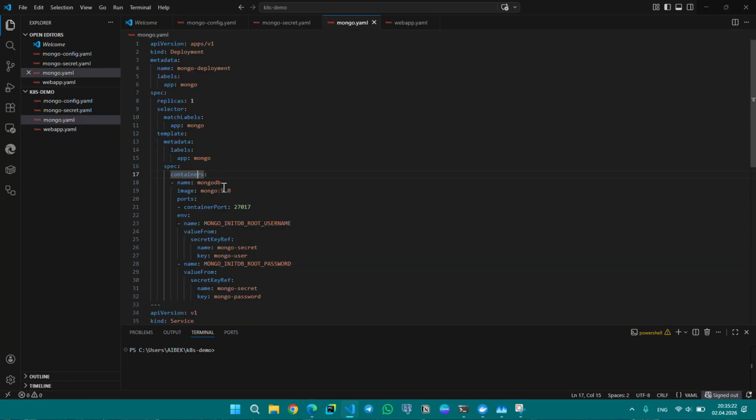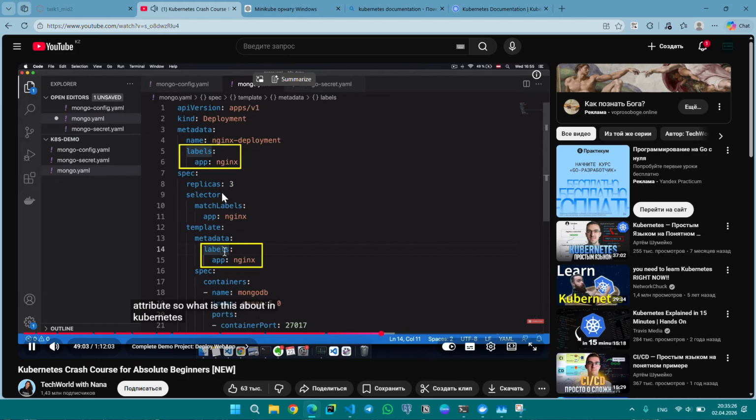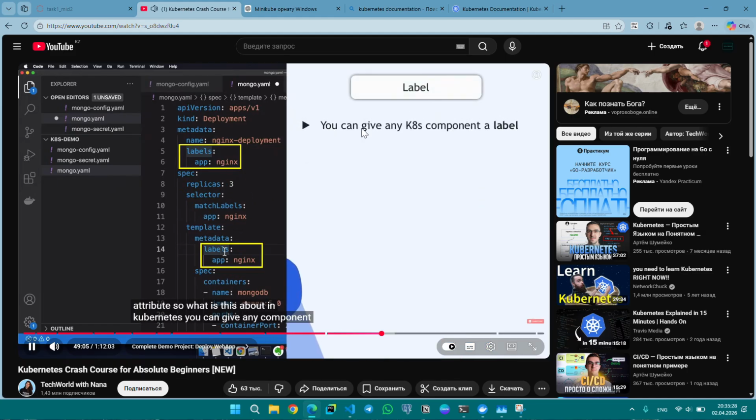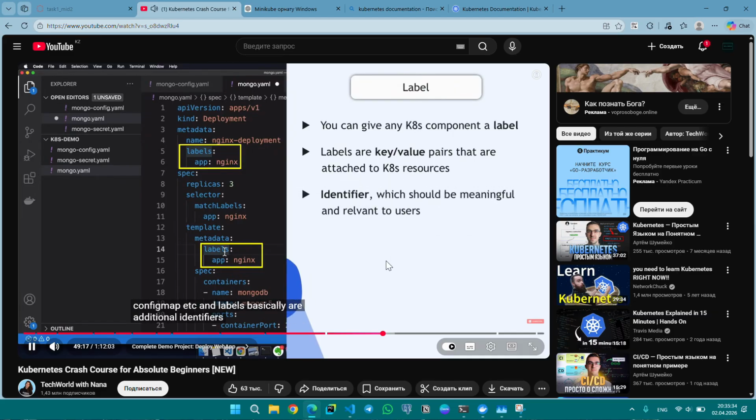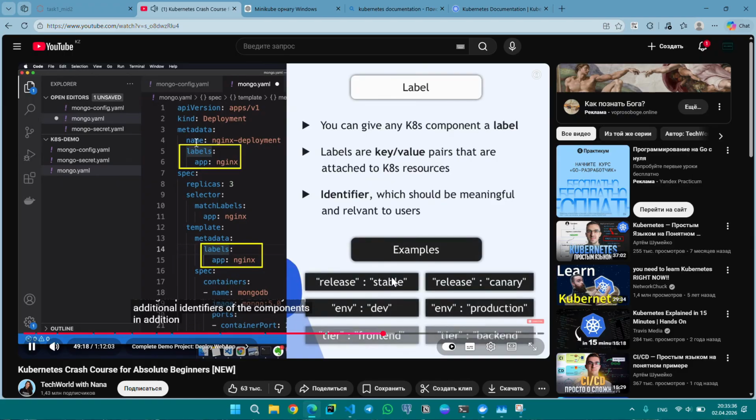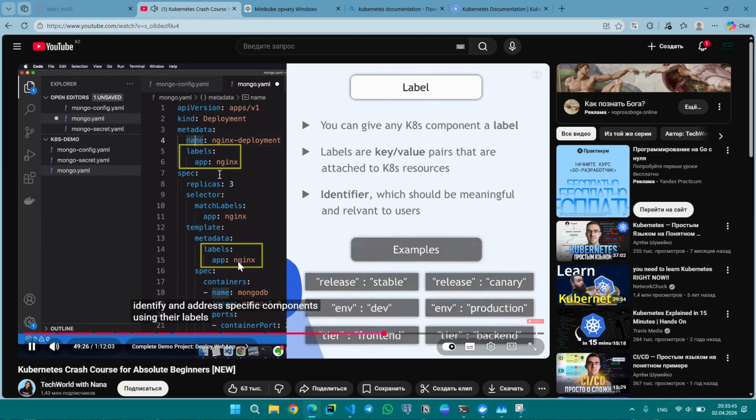And then we also have the match labels attribute. So what is this about? In Kubernetes, you can give any component key value pair labels. So you can label them as additional identifiers of the components in addition to the name, for example. So you can identify and address specific components using their labels.